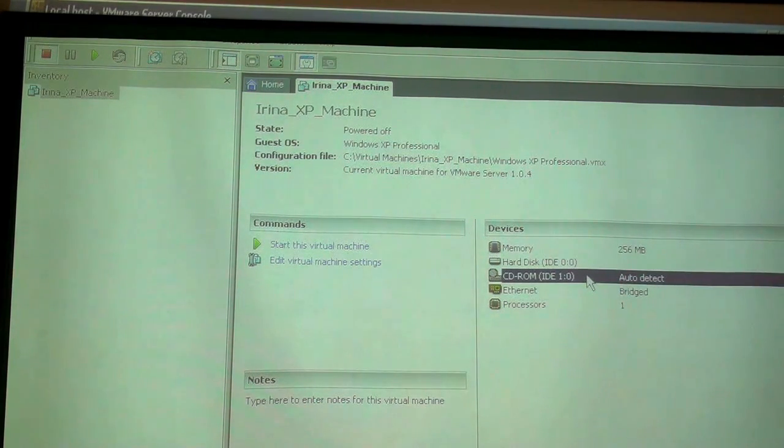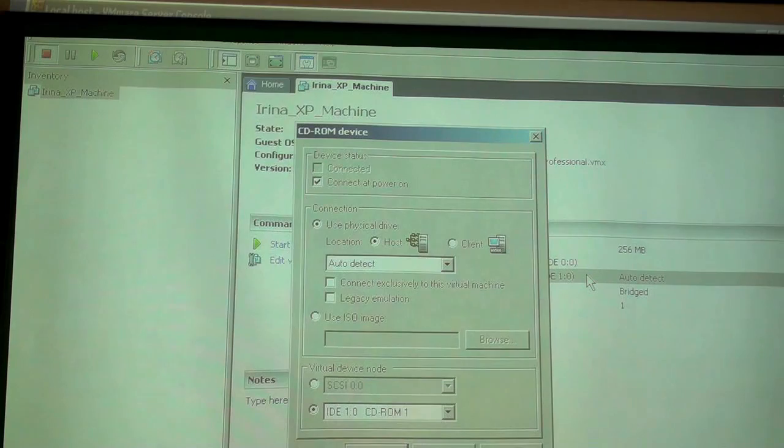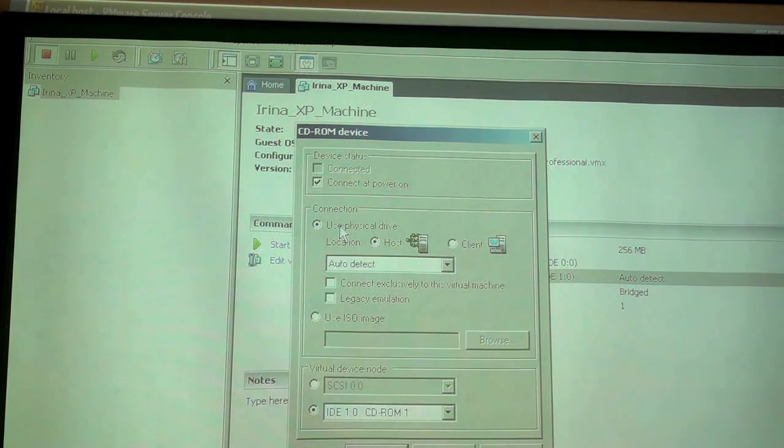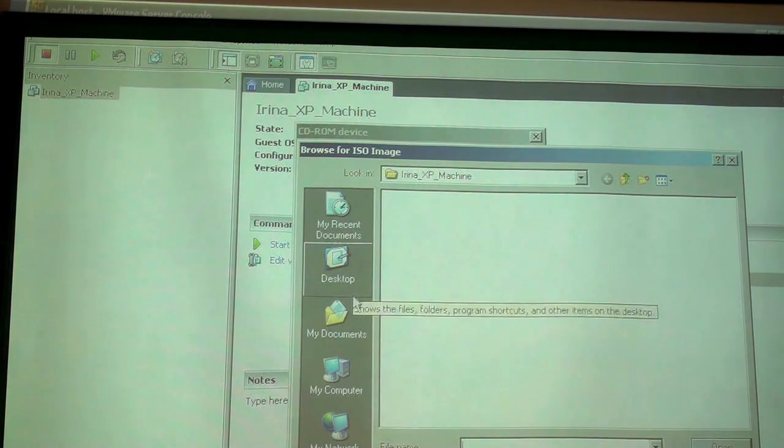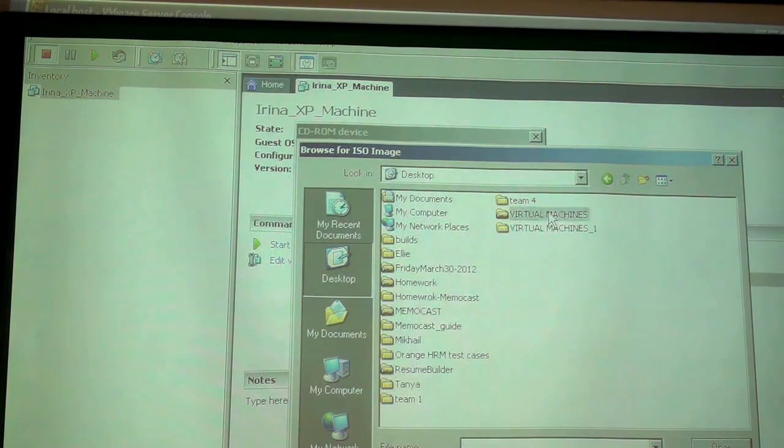Now, the CD-ROM. If you double click on the CD-ROM, you will see a few things. The first one, the connection, tells me that I'm using a physical drive of my host right now. It's trying to find an installation disk in your CD-ROM, but it didn't find one. And it gives me other options. The second option that I see is use ISO image. So if I click on it, the edit box next to my browse button is enabled. If I click the browse button, I can now navigate to the ISO image location.